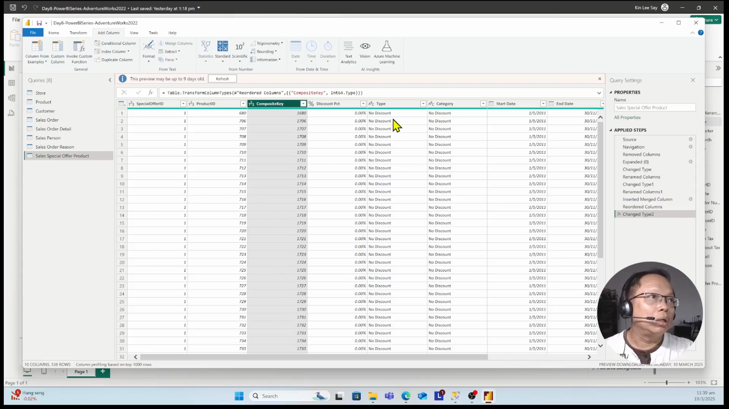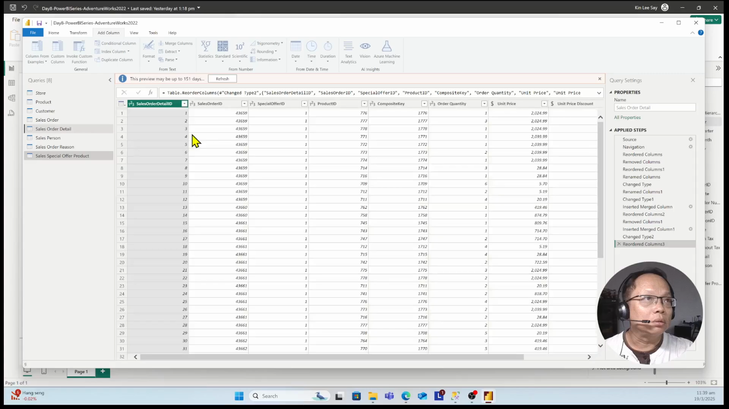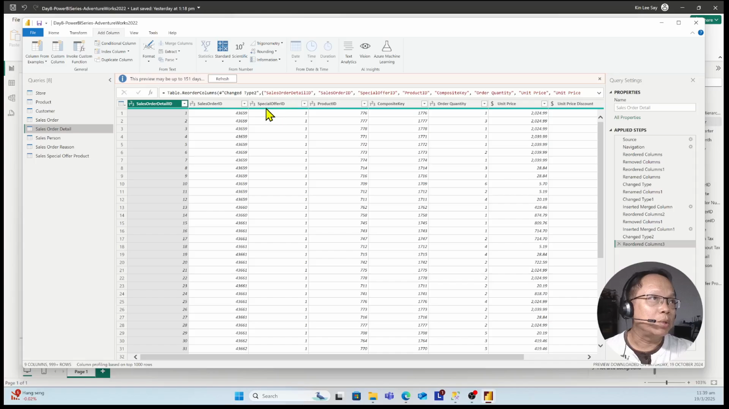Same for sales order detail. I've also created a composite key. It's the special offer ID joined up with the product ID.